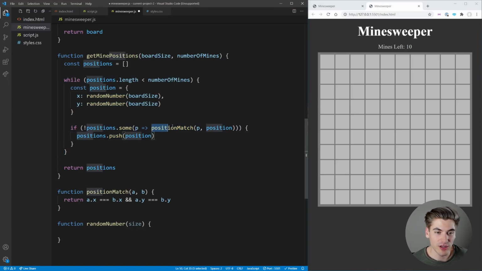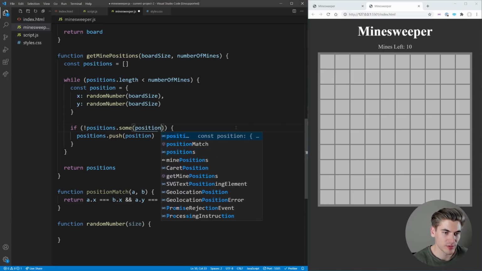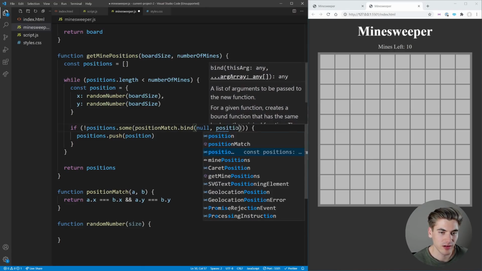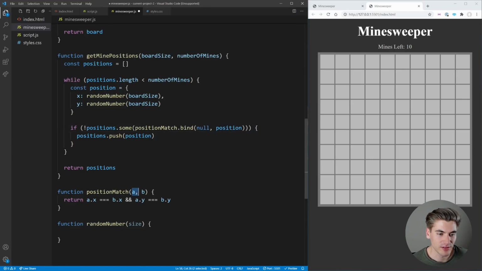And also, we can use bind to simplify this code right here a little bit. So instead of calling positionMatch with position every single time, we can say that we want to take positionMatch.bind. We don't care what this is, so we'll just pass in null. And we want to bind the position to a. So a will always be our position, and then whatever each iteration of our loop through of positions will be is going to be passed in as b. So this is just another way to write that code. Either way works, it doesn't really matter.